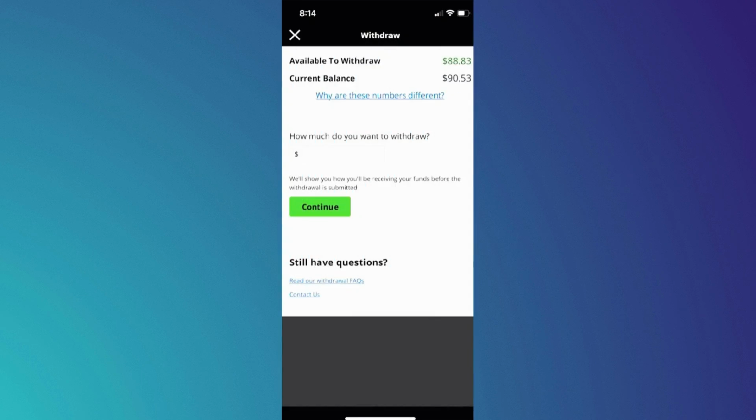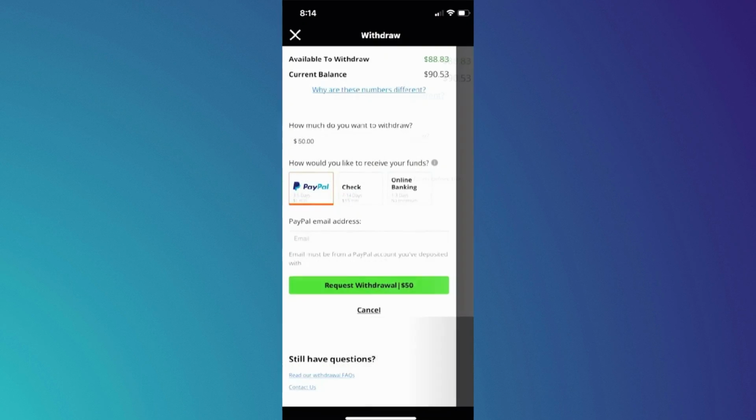At the top of this page, you will see your available balance and how much you can withdraw. I will withdraw $50 from my available balance. After entering the amount, hit Continue. You will then see options for receiving your funds.